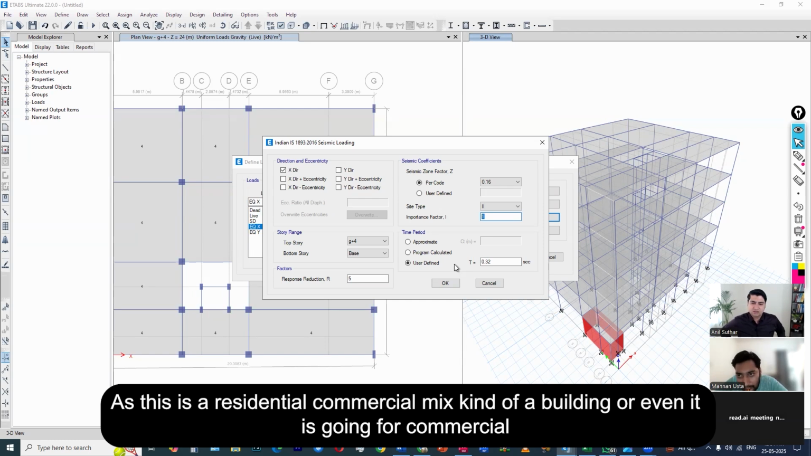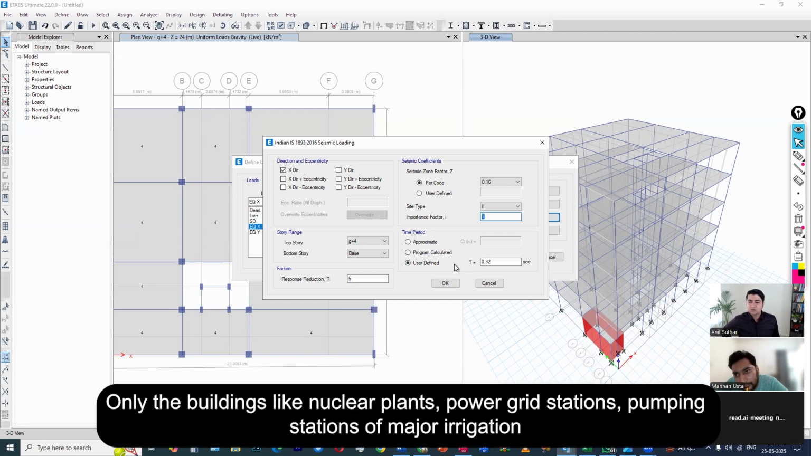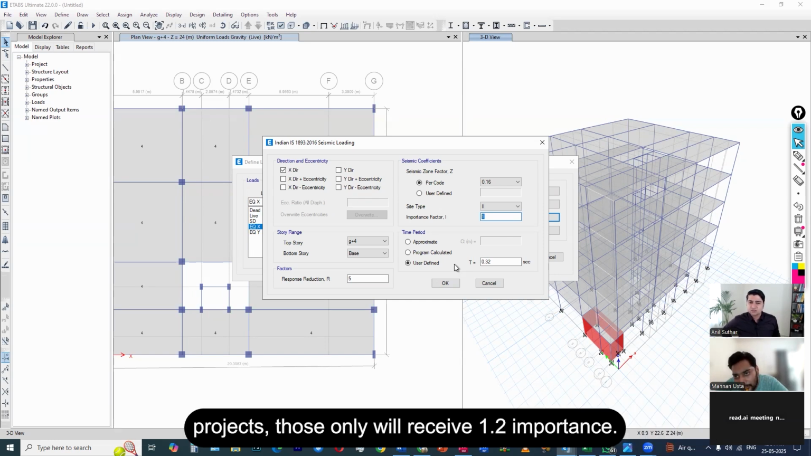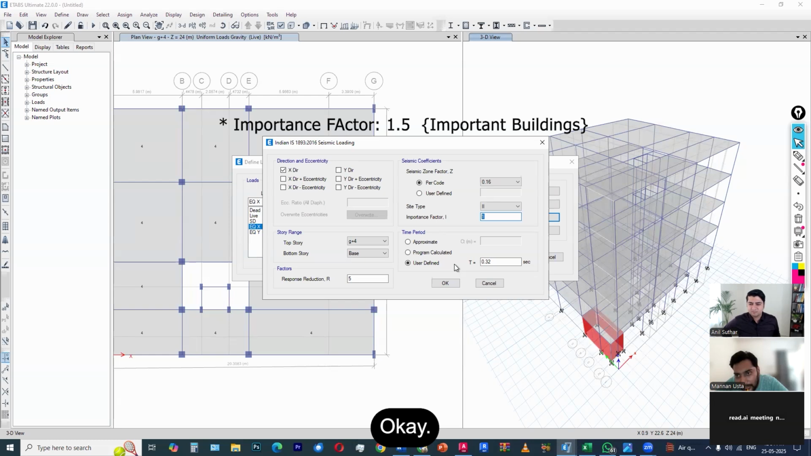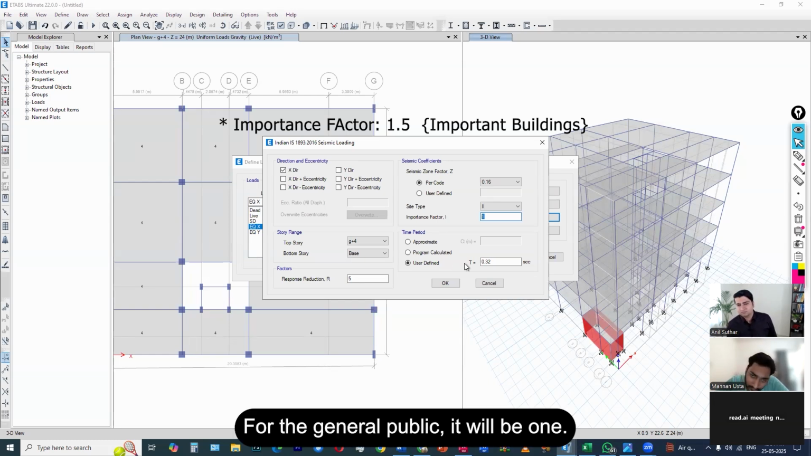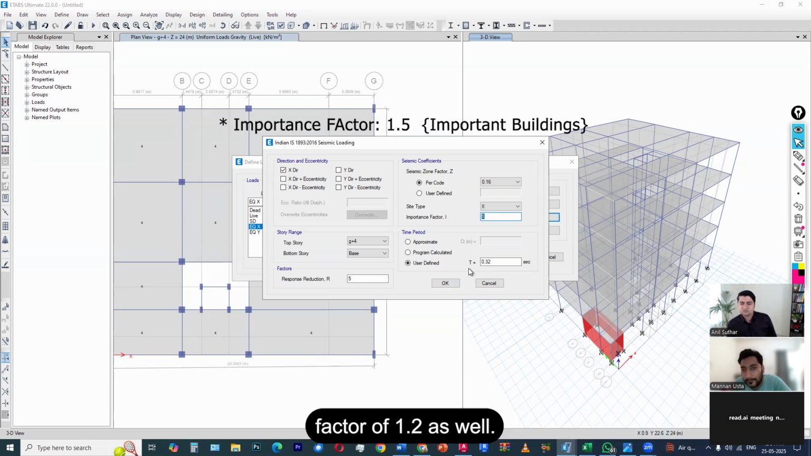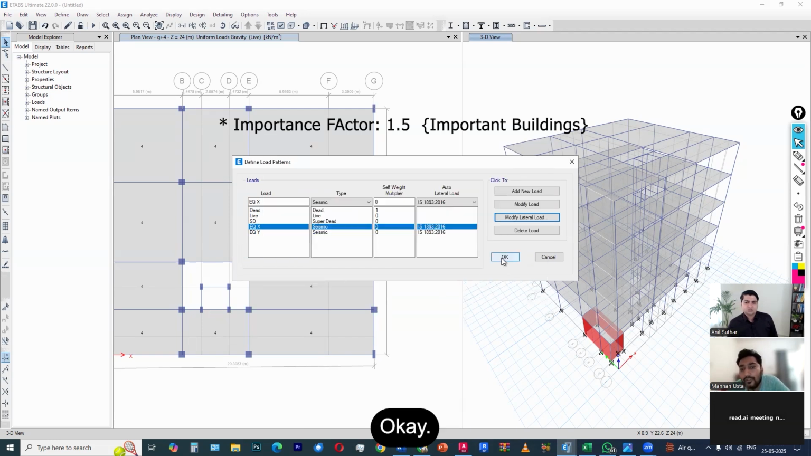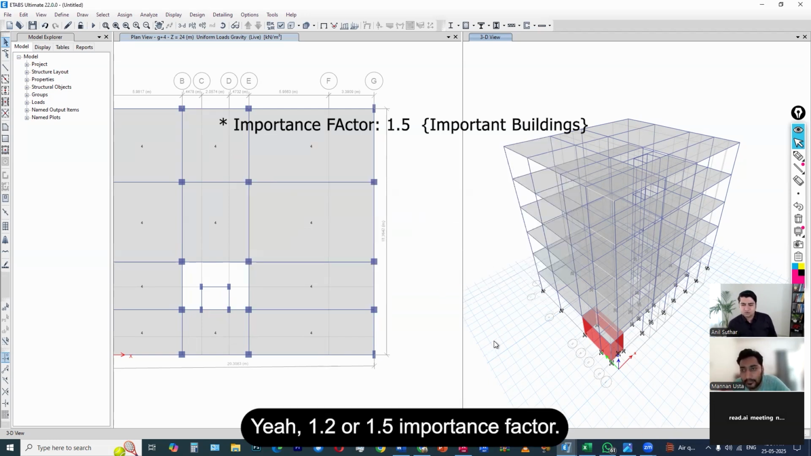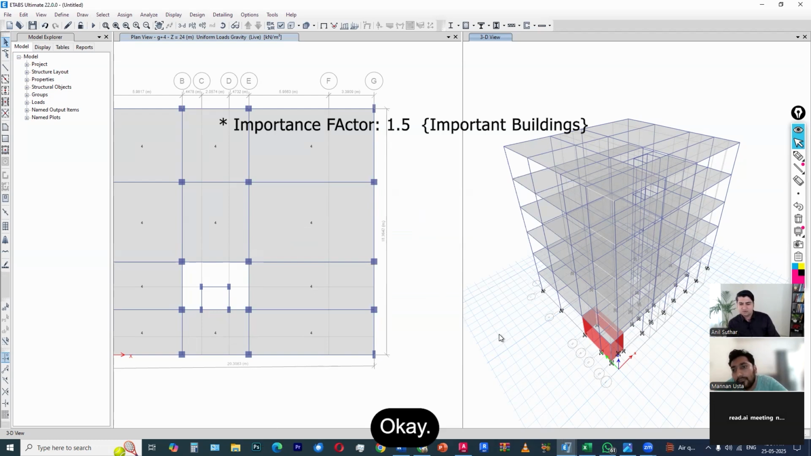As this is a residential commercial mix kind of a building, or even if it is going for commercial, the importance factor will be 1. Only the buildings like nuclear plants, power grid stations, pumping stations of major irrigation projects, those only will receive 1.2 importance factor. For the general public, it will be 1. If it's a school building or a hospital in zone 5, then you have to give it an importance factor of 1.2 as well. So now the zone 5 values are correct. 1.2 or 1.5 importance factor, whatever comes from the IS codes.